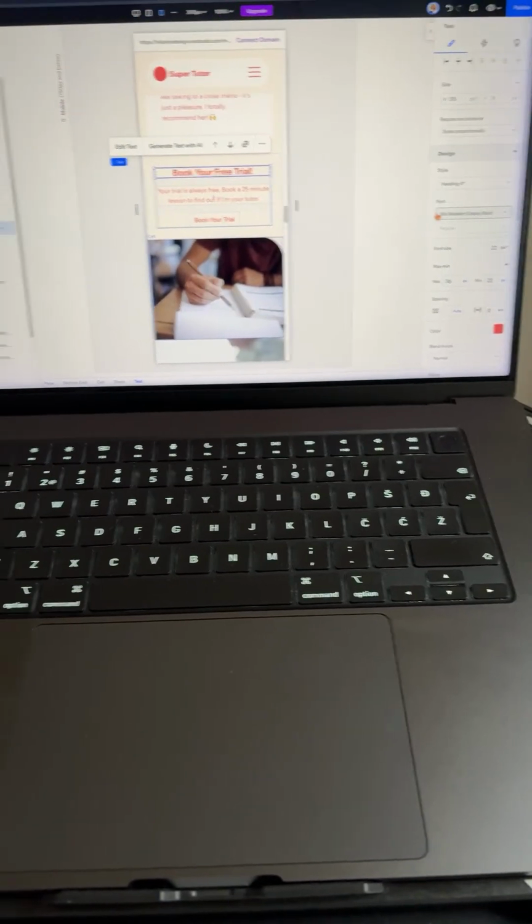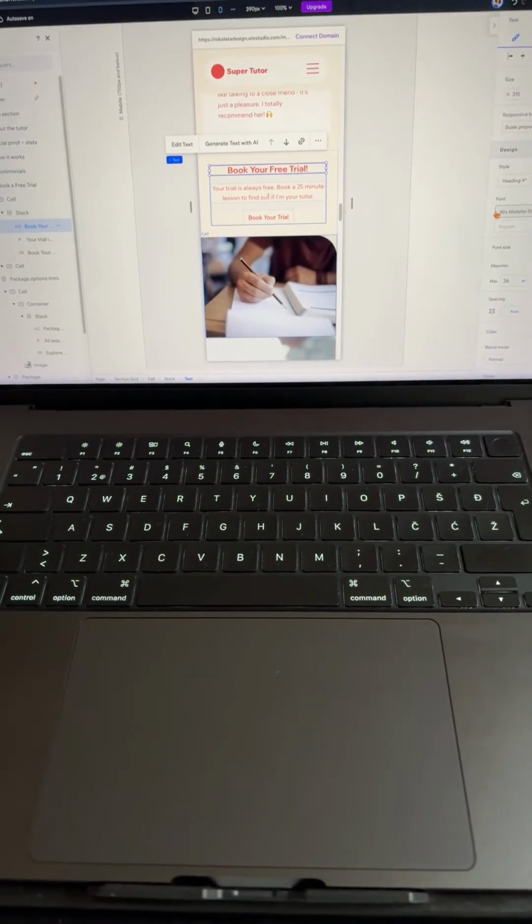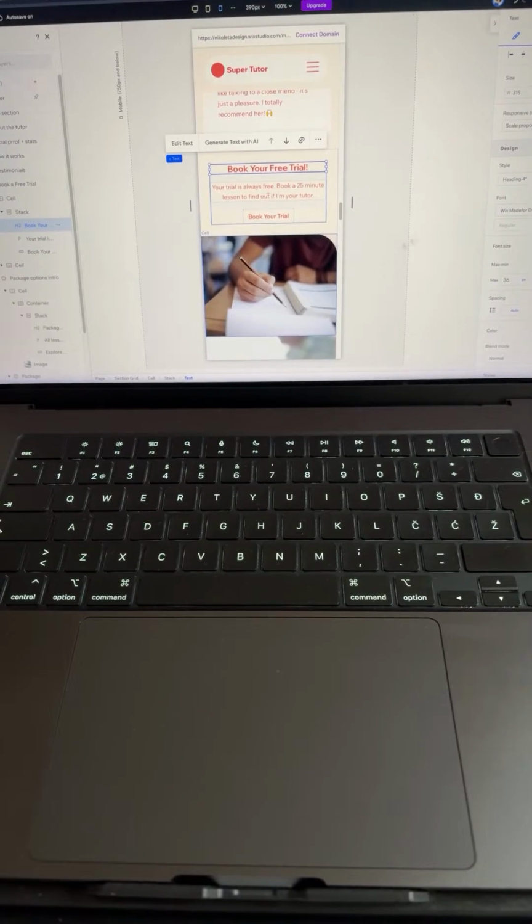You have a really nice laptop. Thanks, thanks. That's the MacBook. Yes, M3. It's really good laptop.